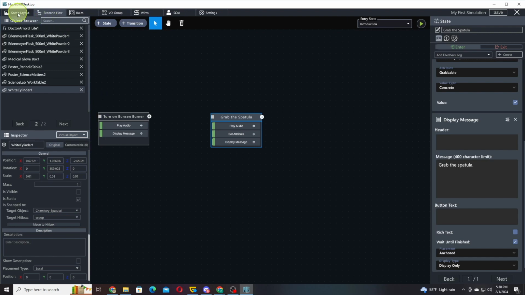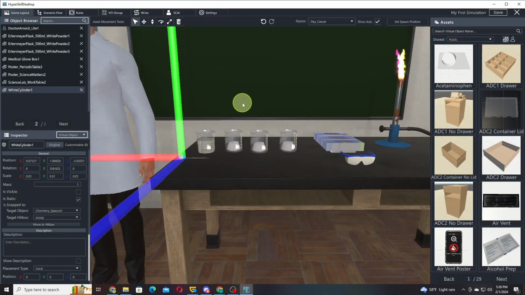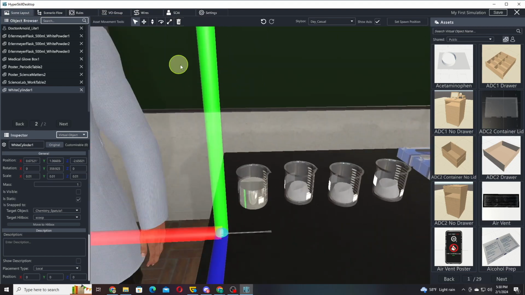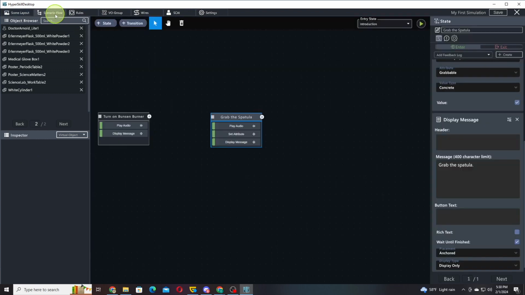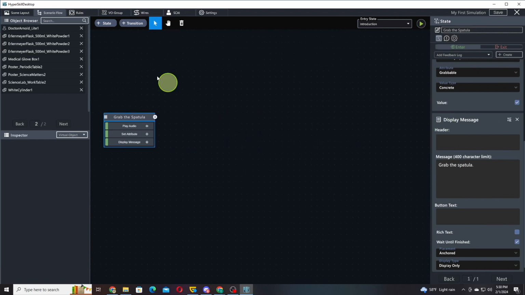It's less important that it is there or not, because it's not going to initially be visible, but you can see here how it's going to be placed. So with this, we have told them to grab the spatula, and next we'll tell them to gather a sample.